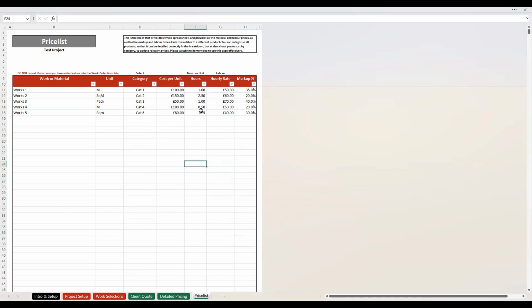The reason it works like this, in such great detail, is so the spreadsheet can work things out. If you say it's going to take an hour per square meter, then when you say I need 20 square meters, it knows what the cost is per square meter and can work out the total cost. It knows how many hours it's going to take at what rate, so you can work out the labor cost, and then multiply those two by the markup to get the markup value. And it knows everything about that.